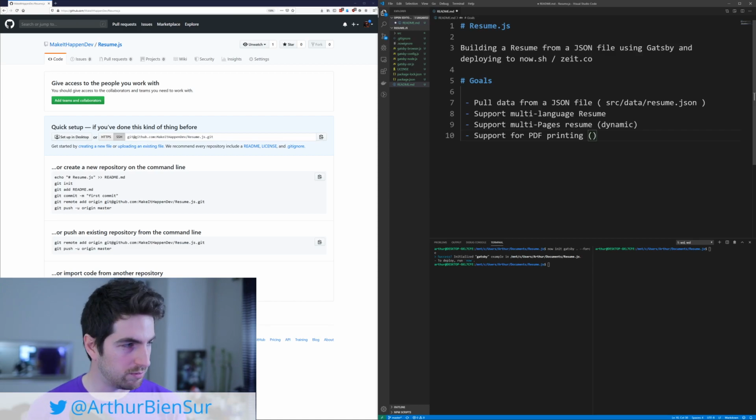So it will be more like CSS presets, which is going to be media print. And that's pretty much all of the goals that I see at the moment.